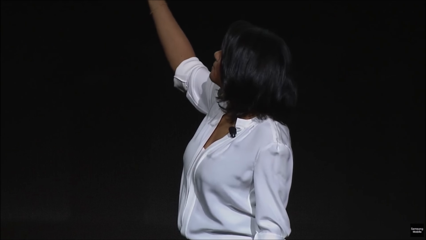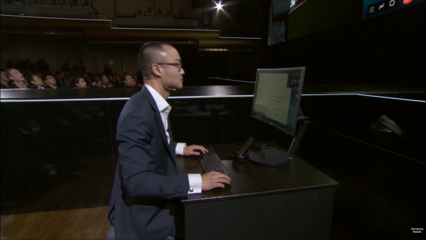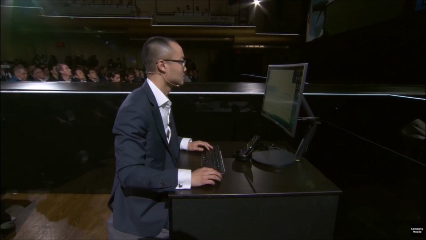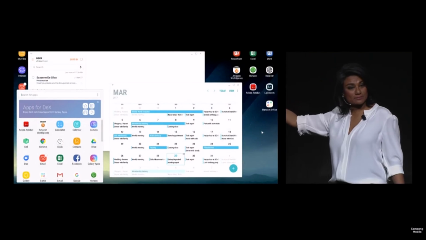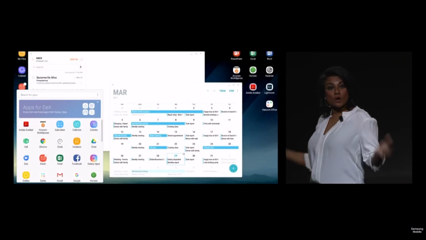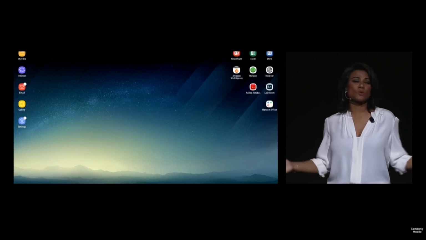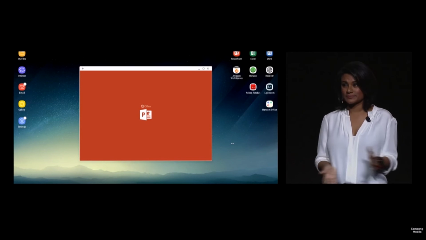You can see John's home screen right there on the monitor. He's got multiple windows open side by side, and all his essential smartphone apps like Messages, Calendar, and Email. We're also working with Microsoft and other partners to optimize many more apps for Samsung DeX.